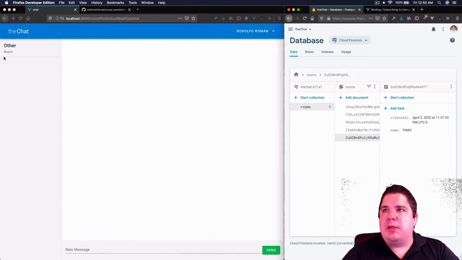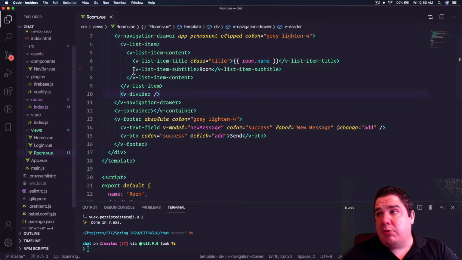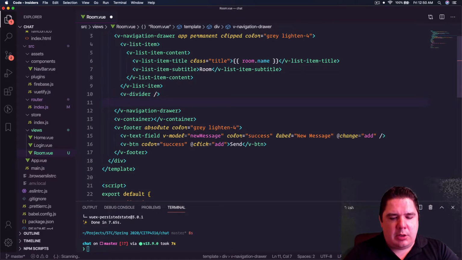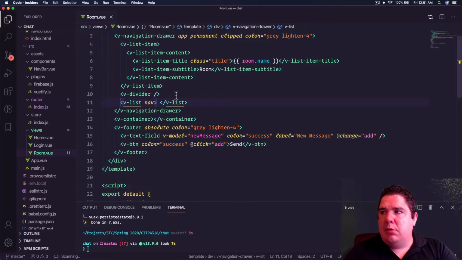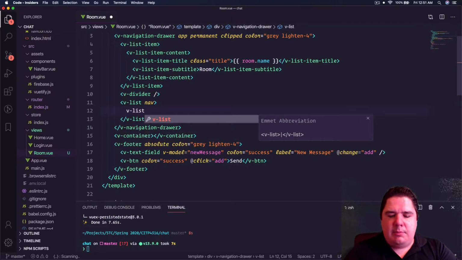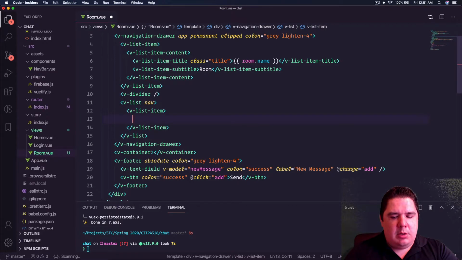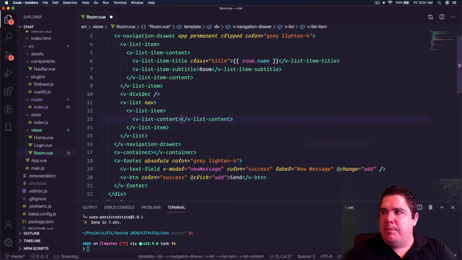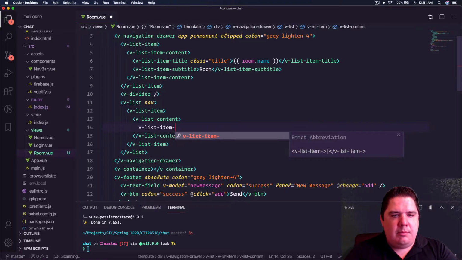The divider we are at that particular line, and then I want to add the rest of the rooms over here. So how do we add those rooms? It's going to be a navigation menu, and it's going to be a list too. So we actually do v-list again, but the difference is that the list is a navigation. And we have the v-list-item, and from each item we have a v-list-content and v-list-item-title.